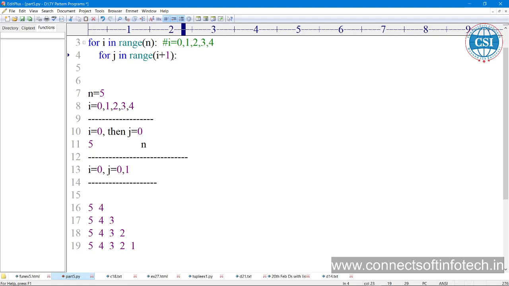Okay, that's it. Because when you write n in the range of 5, that is n minus 1, which means it's 4. That is going to become 4. That's why we must add 1. Okay, now it is okay. So here when I is equal to 0, then j is equal to 0. So what is going to be printed here? Then 5 will be printed.